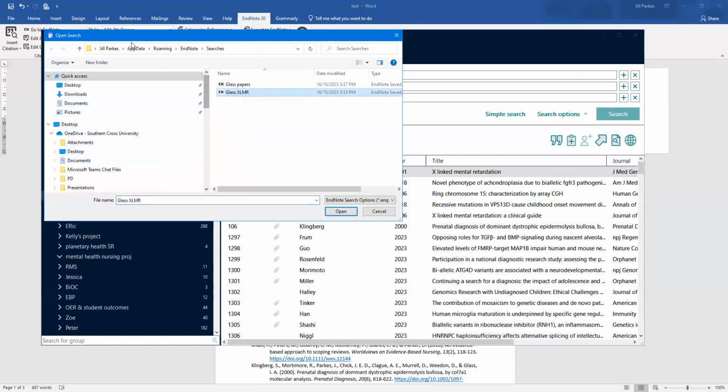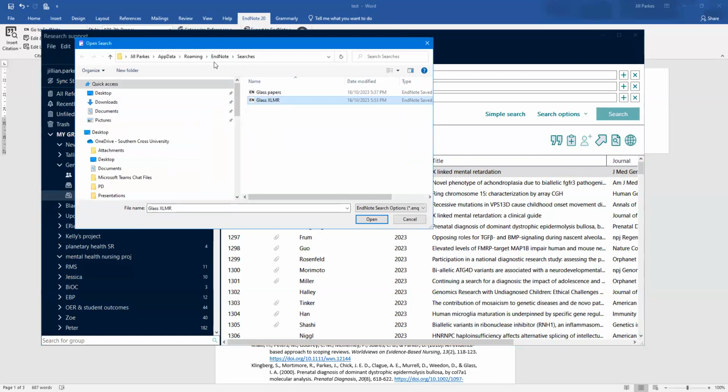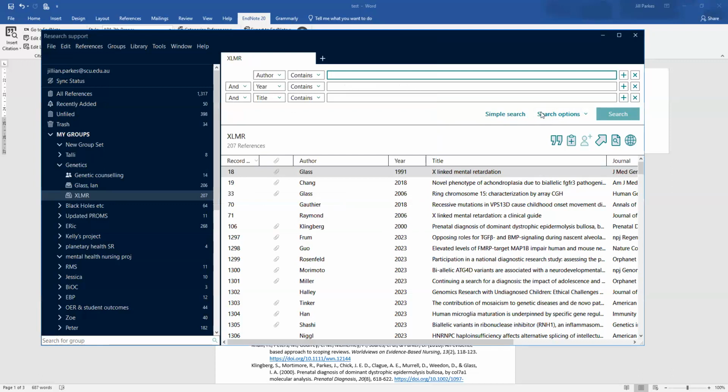So it actually saves it to this particular directory or path. And I've tried to save searches before to a different path and it doesn't like it. So I suggest you just go with the recommended path that pops up when Endnote gives you that option, if that helps. So again, you can load that search and rerun it. So that's just the differences between a custom group, a group, and a smart group.